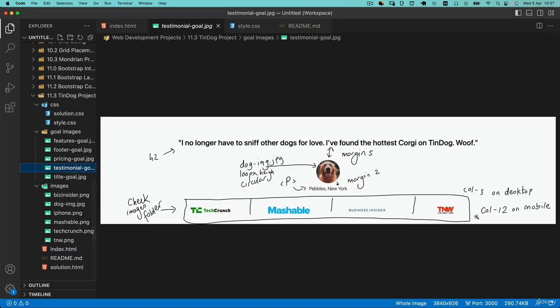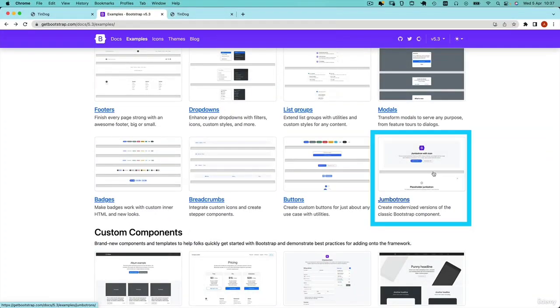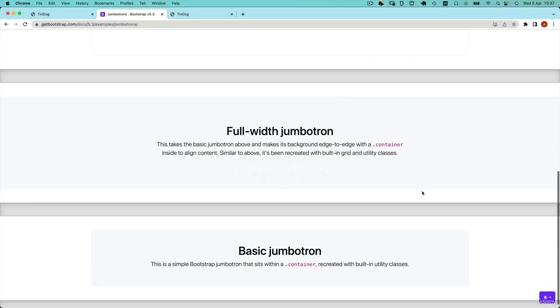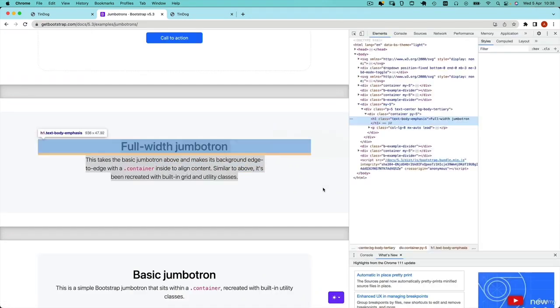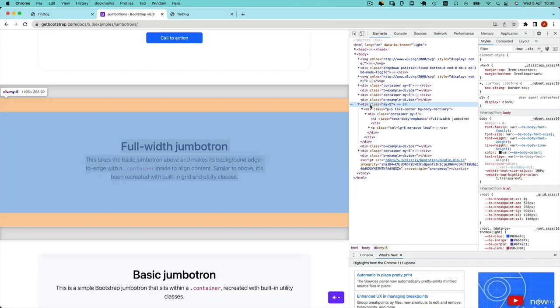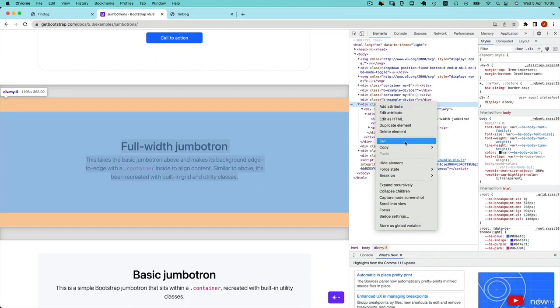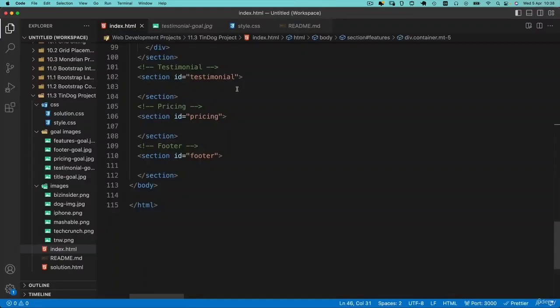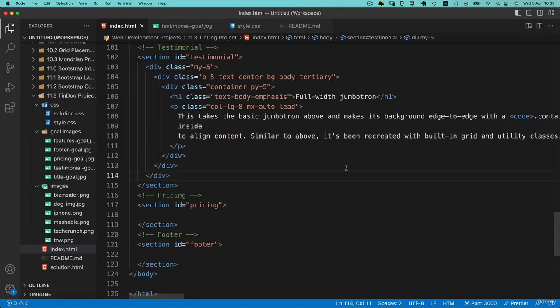Again, let's take a look at the goal that we're looking for. So the first section is an H2 with an image and some paragraph text. This area comes from this Jumbotron section. And if we scroll down, we can see this full width Jumbotron right here. So let's go ahead and inspect on it, and let's take the entire section just after the divider. So let's copy the element and paste it into our testimonial section.